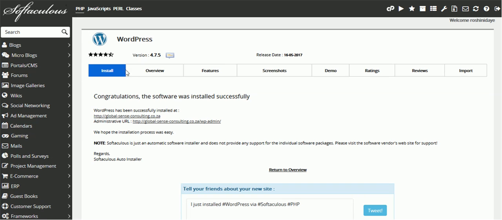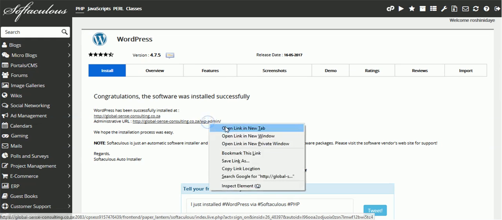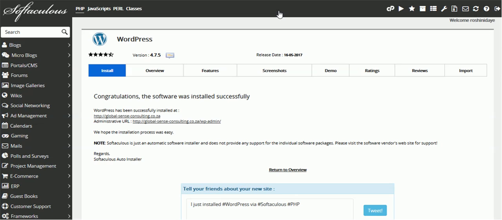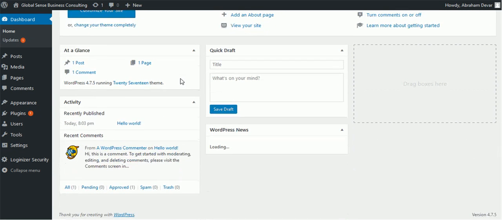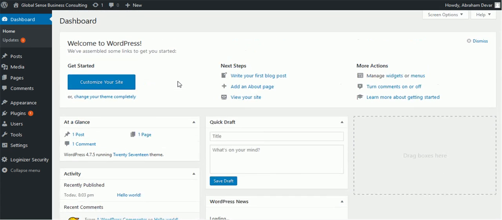So let's go and have a look at the admin area, the administrative URL, which is my domain name /wp-admin. That will be the URL of your website. Your website name /wp-admin. So we're going to open that in a new tab. And there we are. For the first time, it allows us in without having to log in.